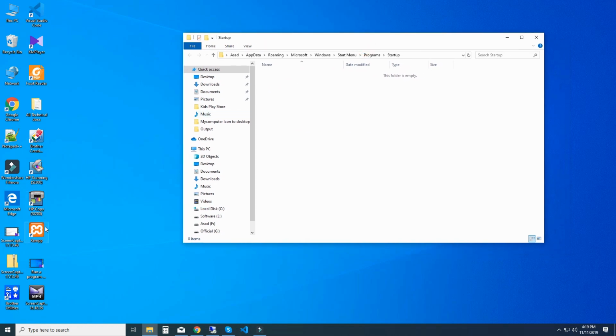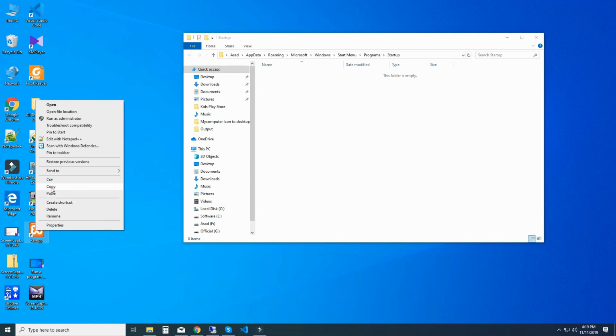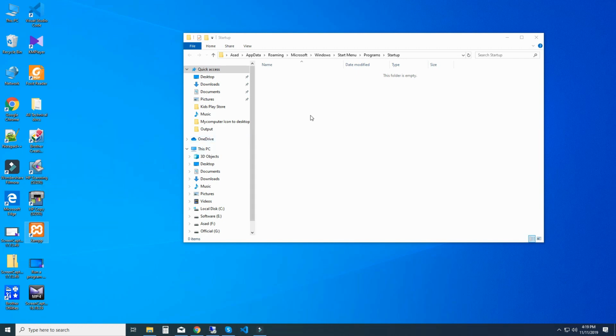Now we'll copy the program shortcut to this folder. That's it. Now it will run when the computer starts.